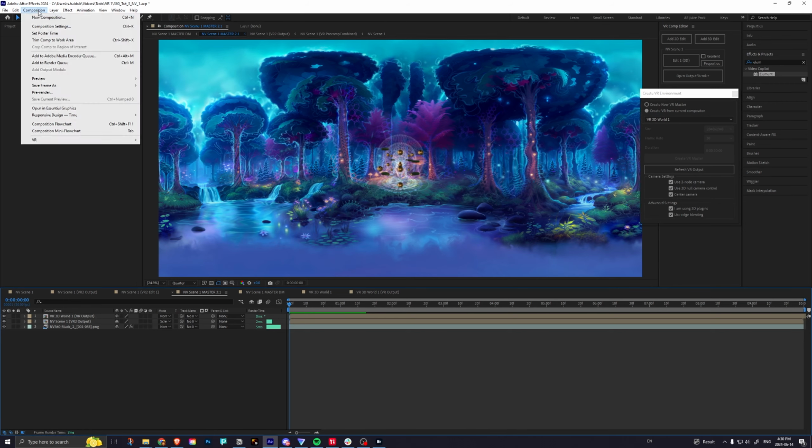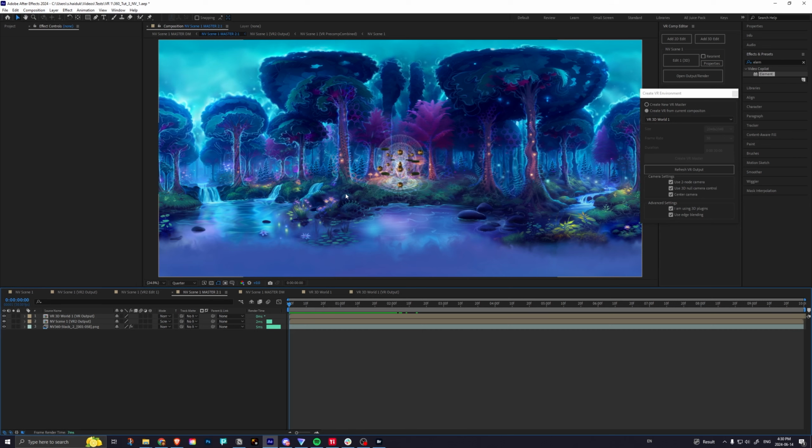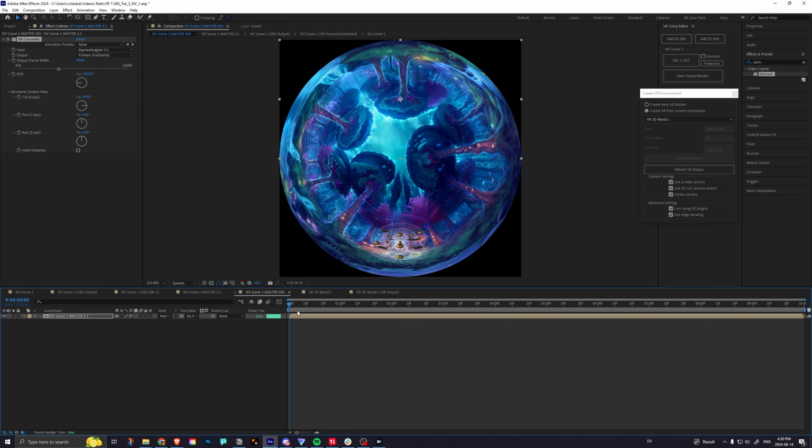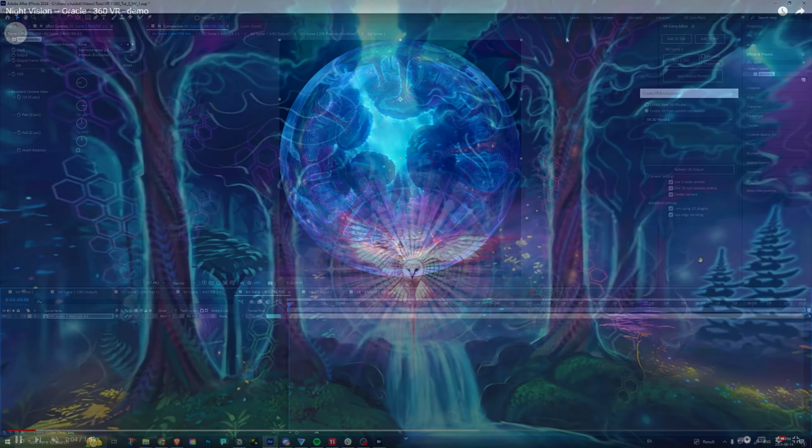So from here, you would go composition, add to render queue, and then in the settings, make sure you select VR output. And then of course in the dome master, you can either render it directly from After Effects or in the media encoder and just select whatever settings you need from there.